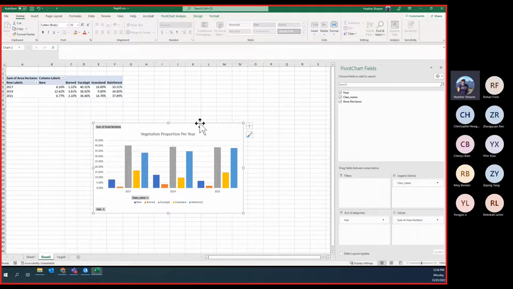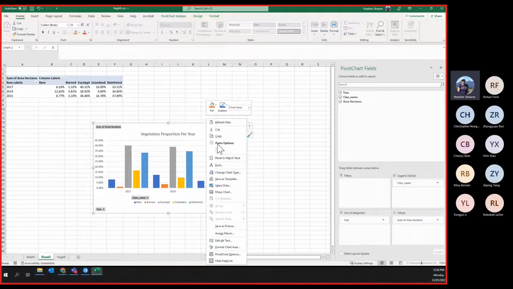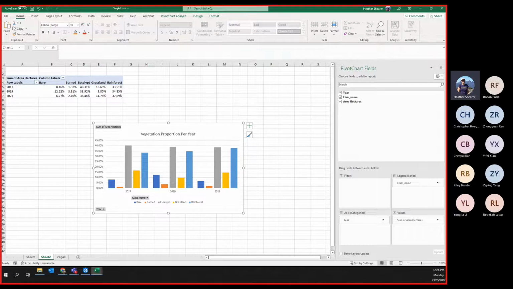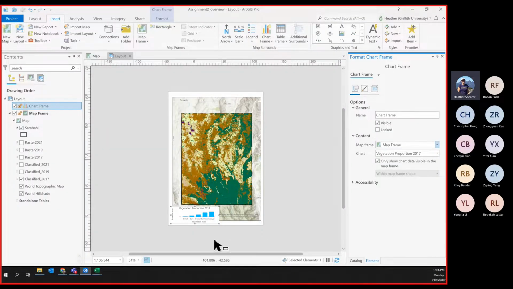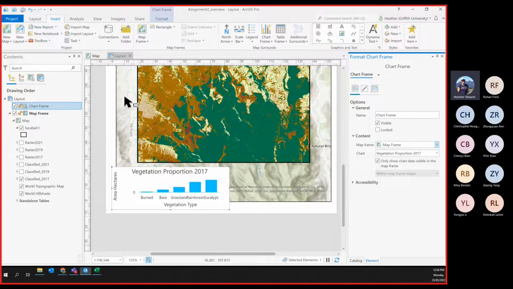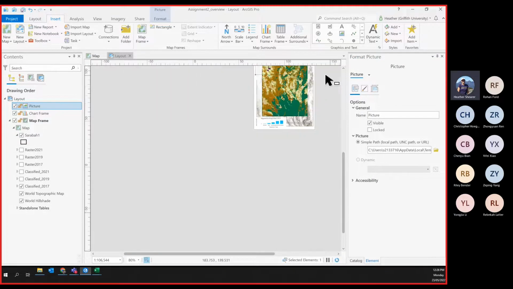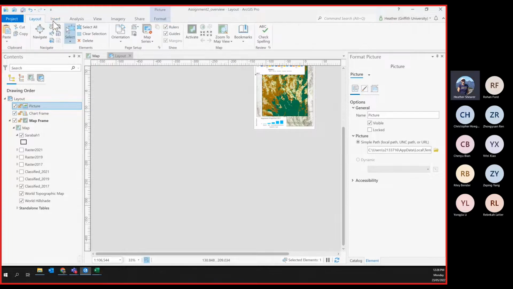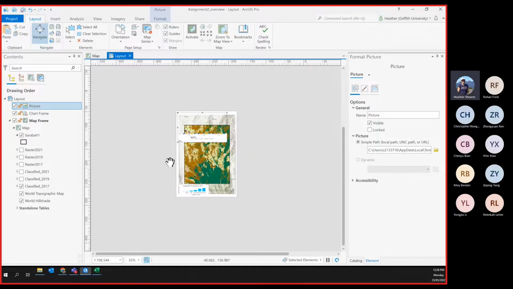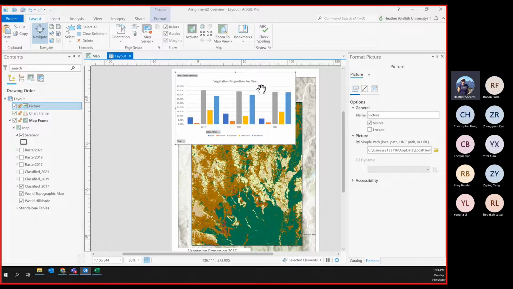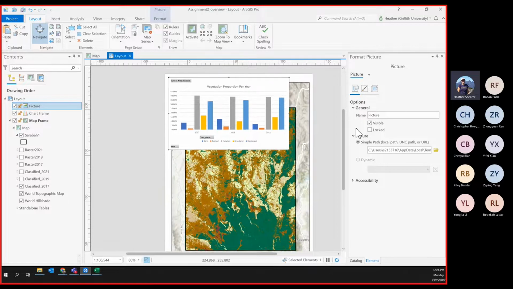So now I've actually saved it as a graphic, or you can just copy. Then I can go straight into my ArcGIS Pro and paste it, where it's hiding. Let's move my layout around a bit. And then it's actually pasted it in. Obviously, I'm not happy with that because it's horrible, but you can edit that picture. So I've pasted it in.